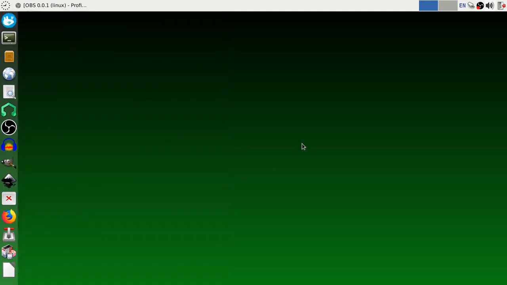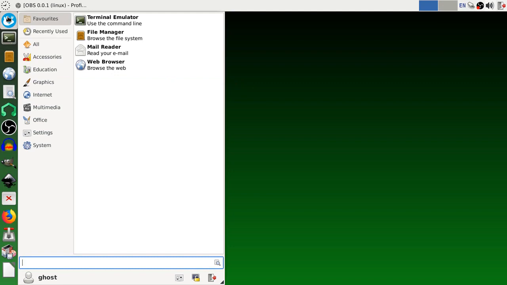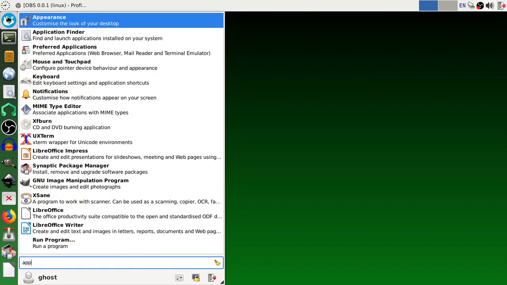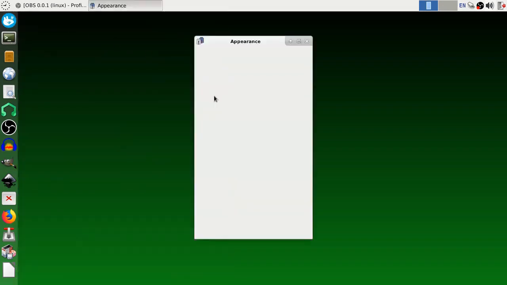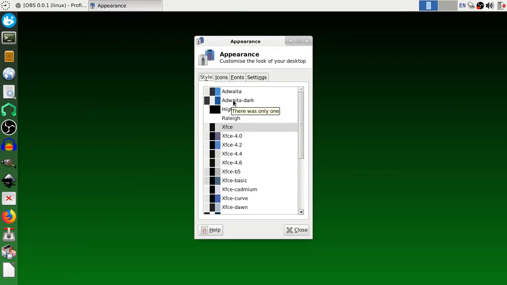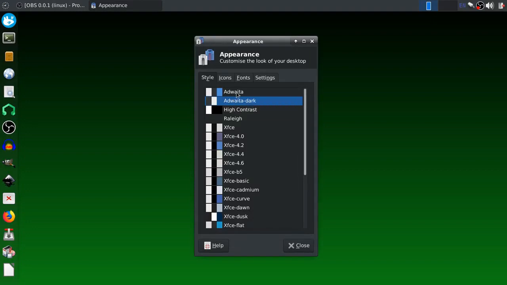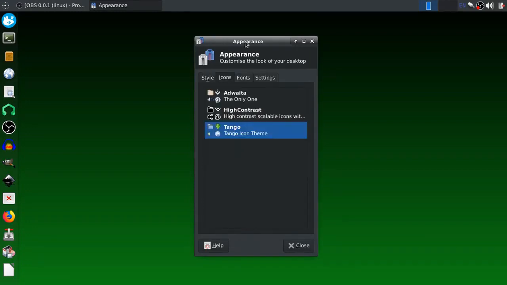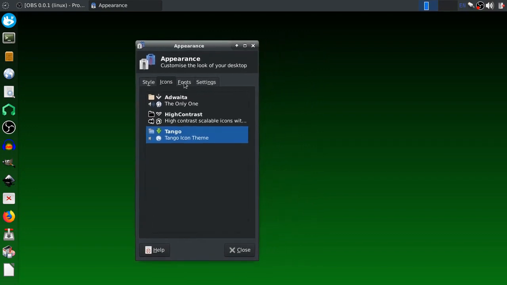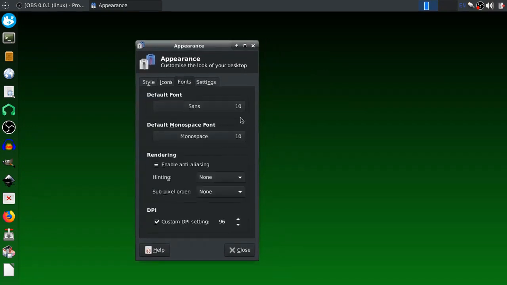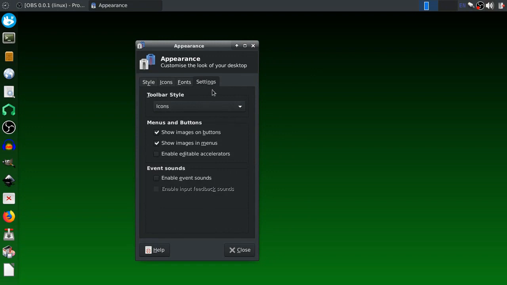Okay. So I guess that's the next step, isn't it? So its appearance. I've not installed any extra themes, so we're just going to go for the GTK ones. We're going to go to a darker one. Okay, the icons, well, there's not really an awful lot of choice. I don't want to use Tango. Fonts are all fine. Yeah, I guess we're looking okay so far.